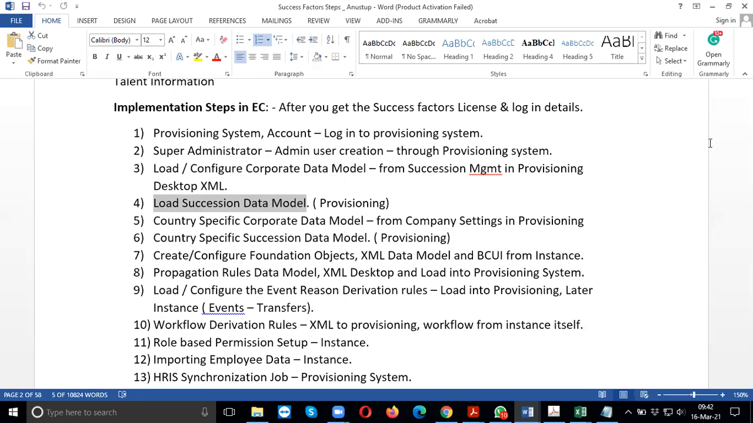Yeah, that is the same thing here also. It will be relating to all employee details, employee data, employee changes happening, right? In case you need to look at the employee positionings. So all these things, learning administration, all these things will come under the succession data model only.